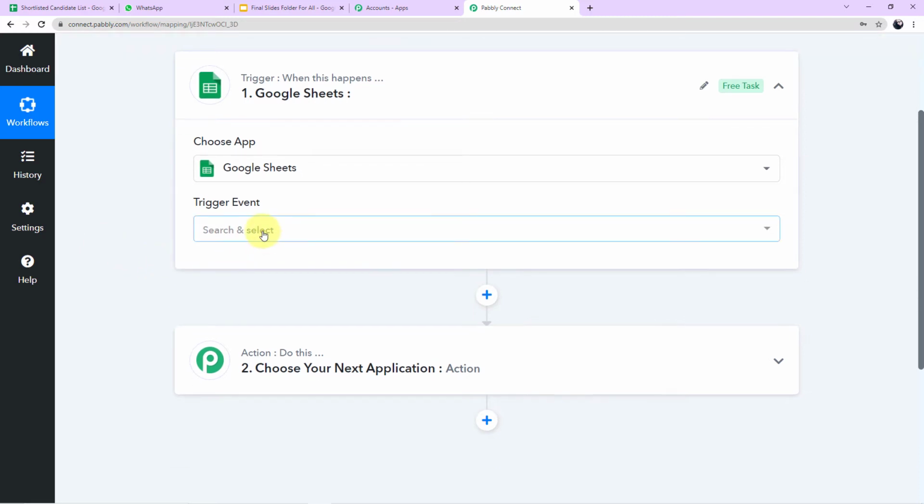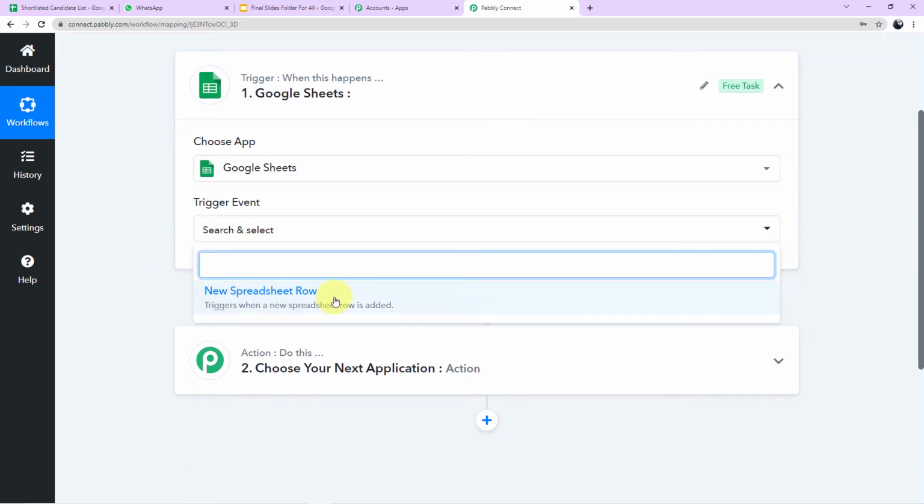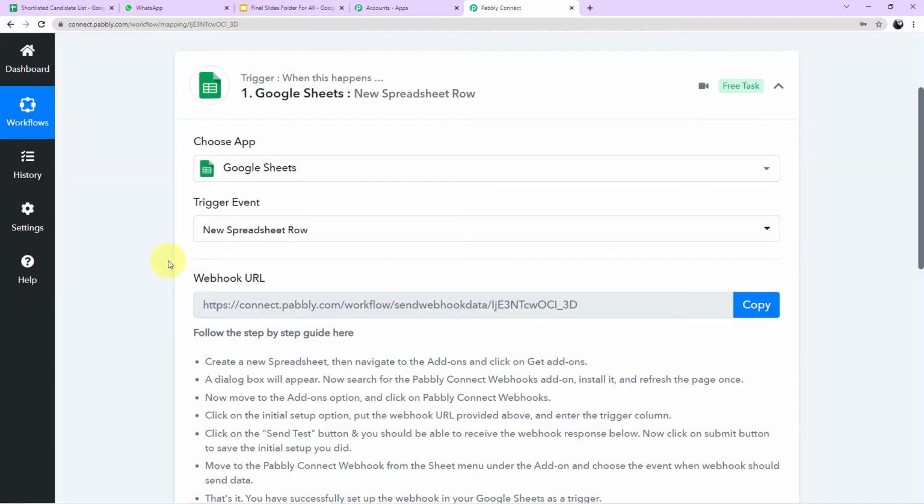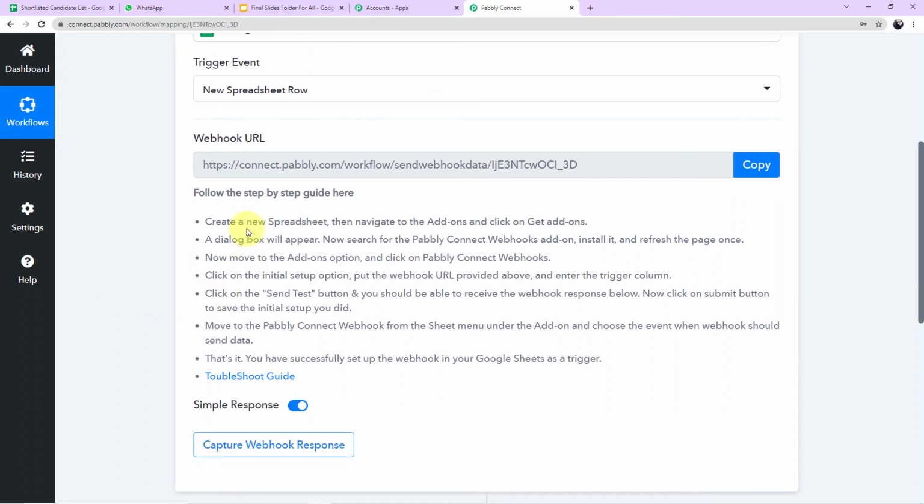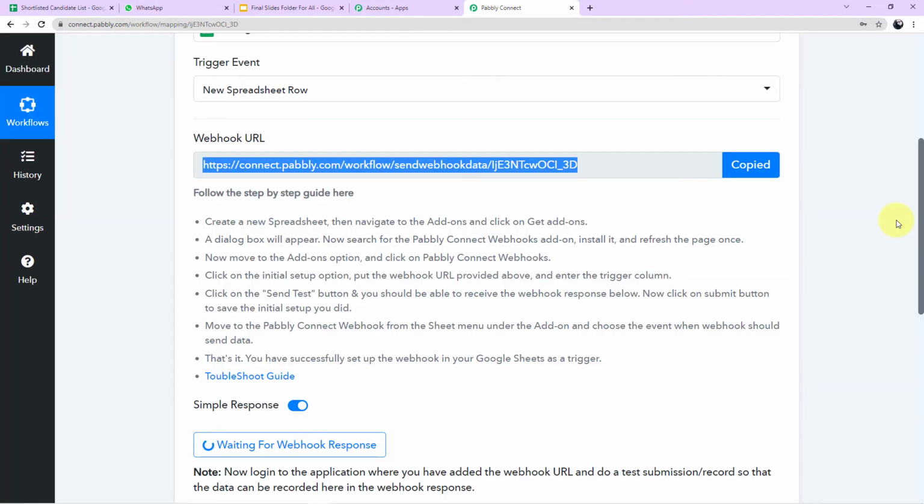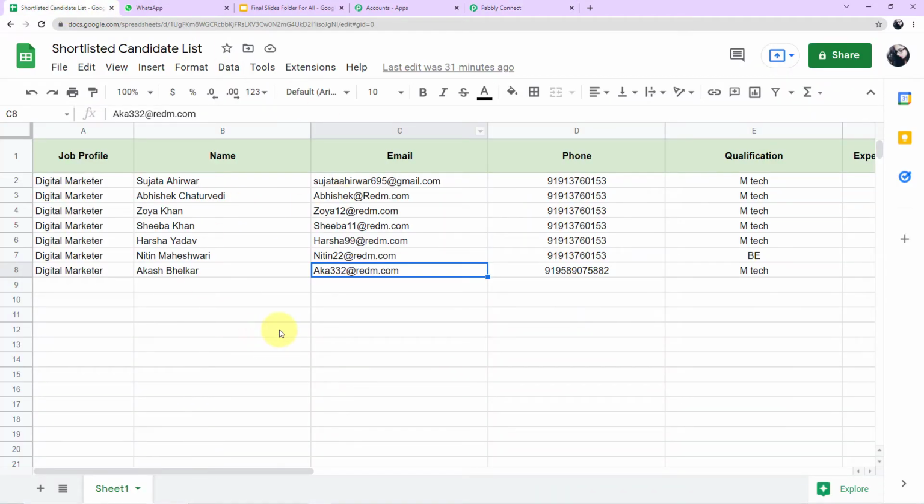Now in this trigger event, you have to select the new spreadsheet row option, and this will generate this URL. This is called a webhook URL. By using this URL, we are going to connect our Google Sheet with Pabbly Connect. You can read these steps. You need to follow these steps to connect Google Sheet with Pabbly Connect. First of all, you have to copy this URL from here, and you have to go to your Google Sheet application, which is this.